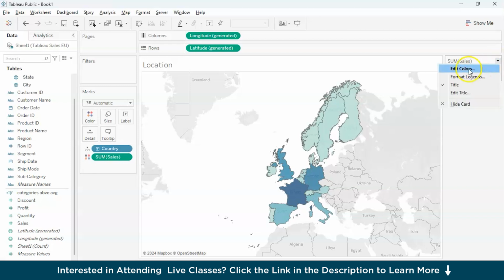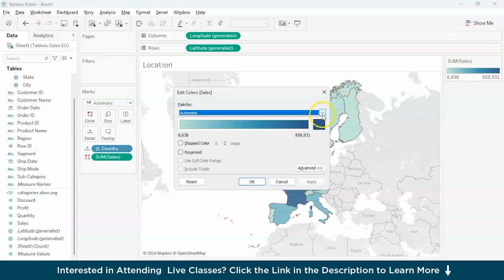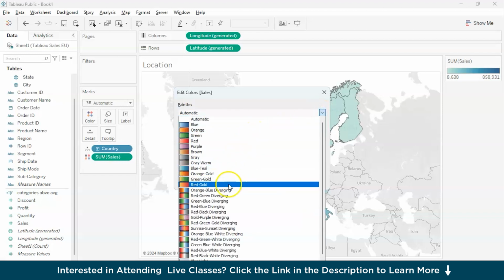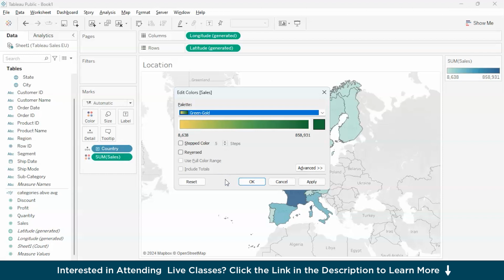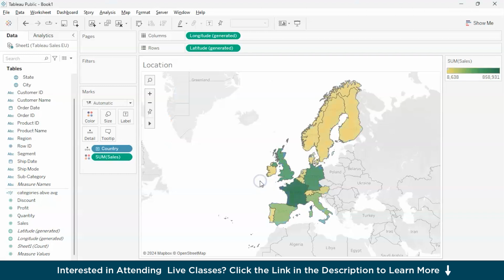And if you want to edit the colors, if you don't like the colors, you can also go back here and choose the one which you like. So I'd like to go with a green gold shade, where gold or yellow shade will explain that the lowest number of sales are happening in that particular region, and the darker regions are the ones with the highest number of sales.